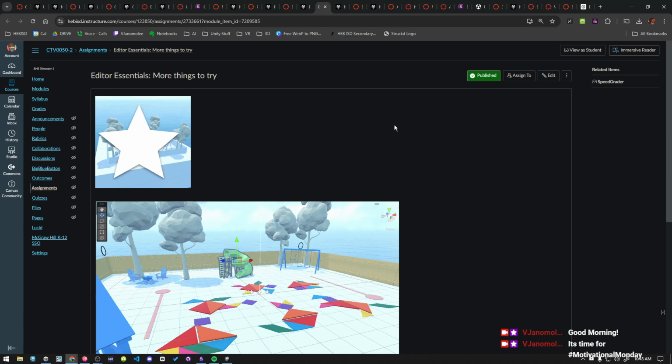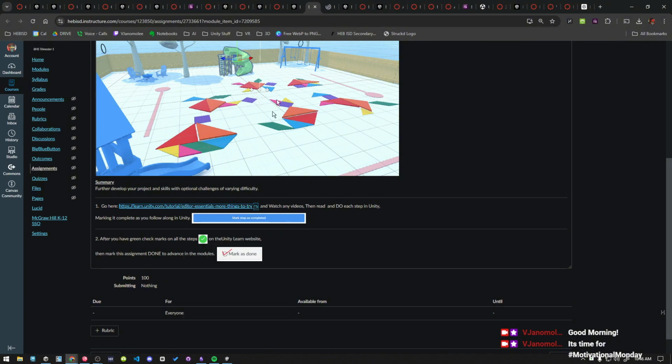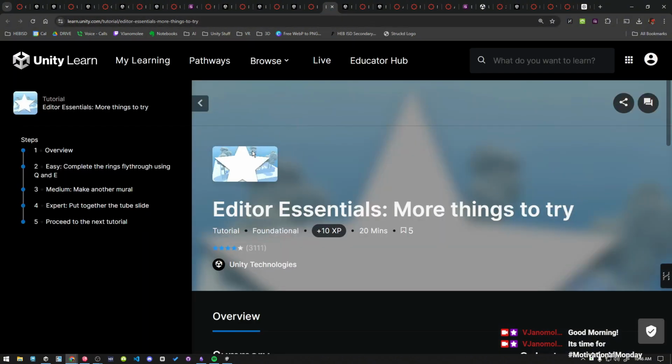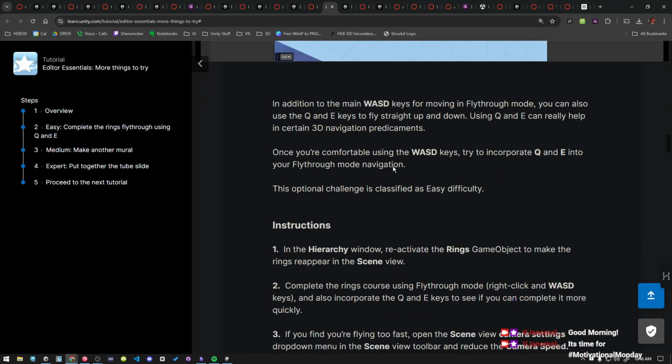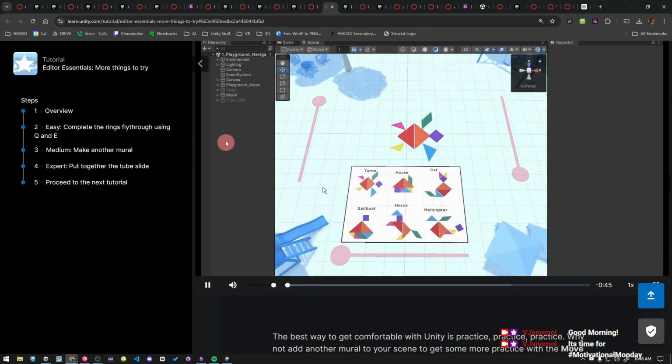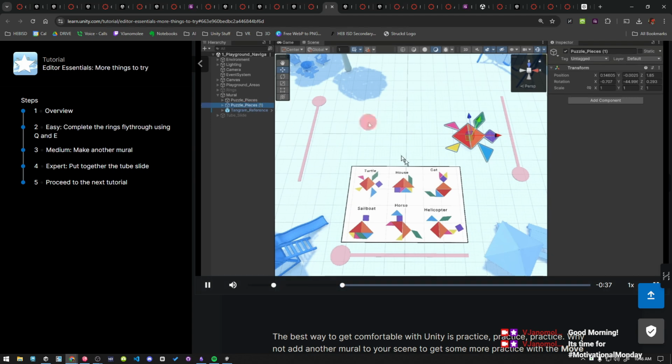Okay. Next tutorial, and at the end of each of these missions, they have a tutorial like this where they give you more things to try. And in these tutorials, they give you 3 options. Okay, so I only require you to do one of the options. They have easy, medium, and expert. Of course, in my version, I did all 3 of them. And I encourage you to do the same if you want to. So the medium challenge is to make another mural. So I did all 6 of them. You can just do 2 of them if you want.